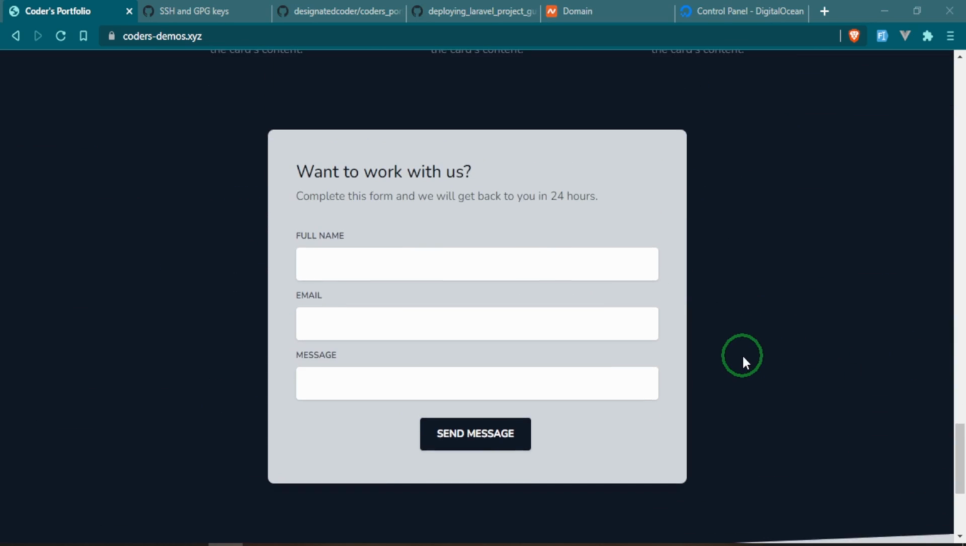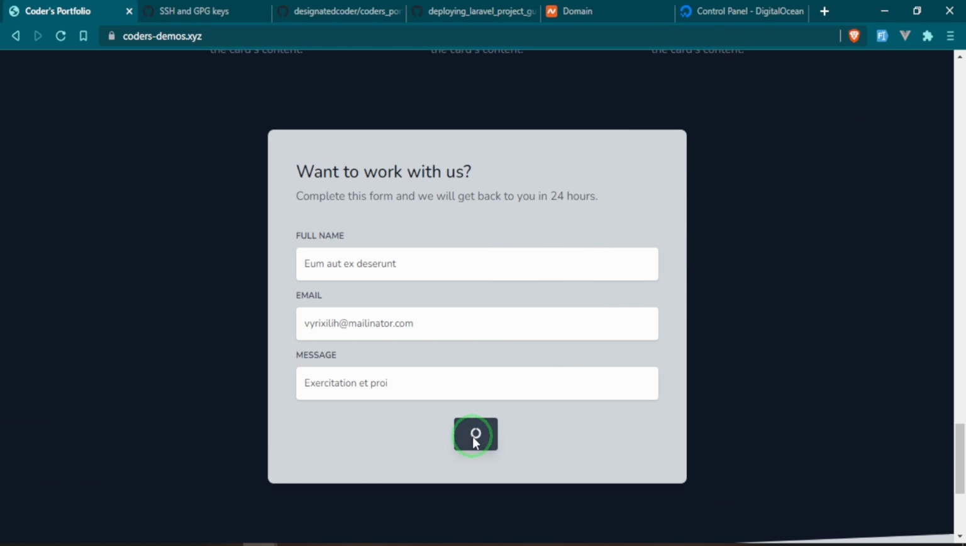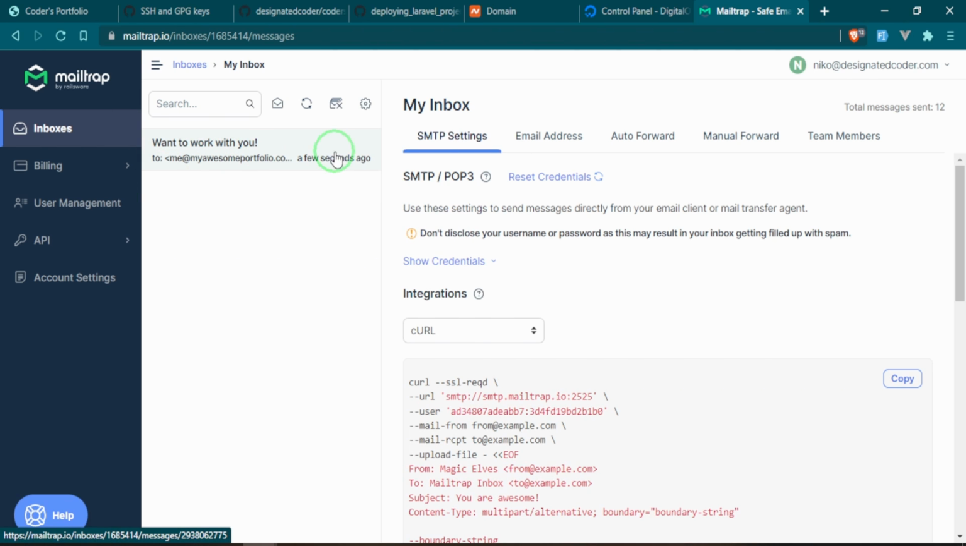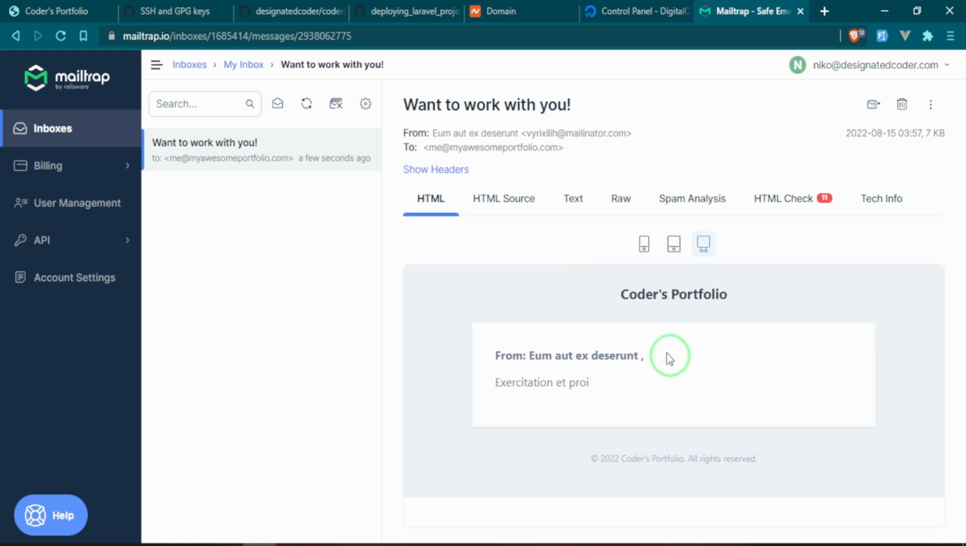Now, something I also want to try out is this form right here. So I'm going to go ahead and send the message. And let's see, it should have gone through. I guess we should check Mailtrap. Okay, and if you take a look, a few seconds ago, we want to work with you. We have our mail.